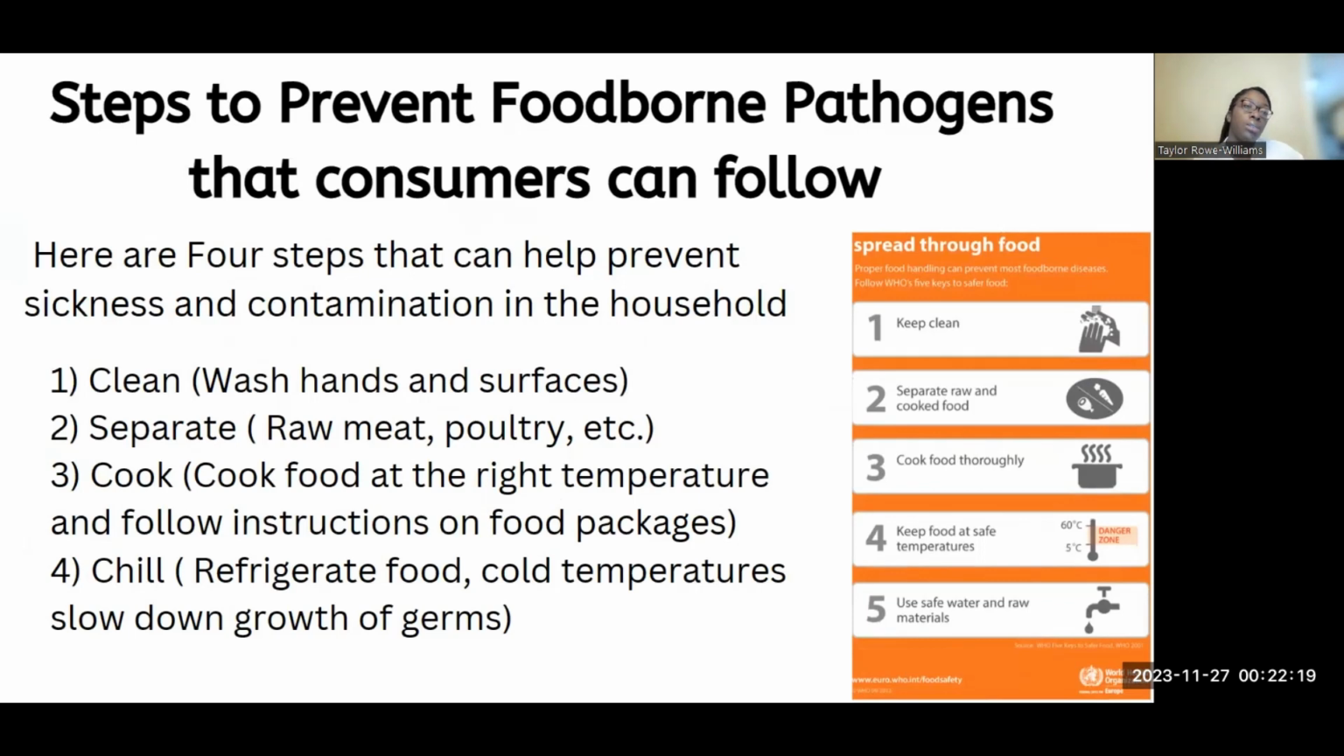Then you want to separate your raw meat, poultry, and vegetables. Separate all the things that you'll be cutting up, including the knives. Some people have a certain knife they use, and there are certain cutting boards you have to use to deal with cutting your products or produce.